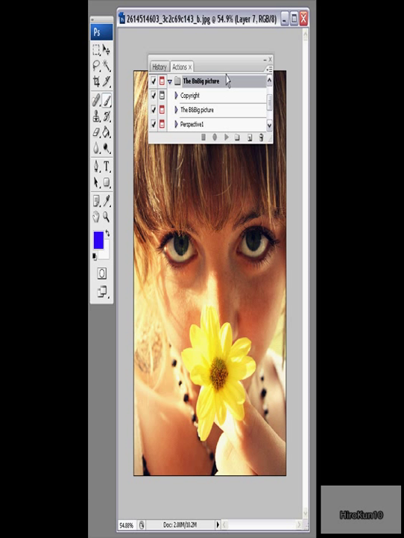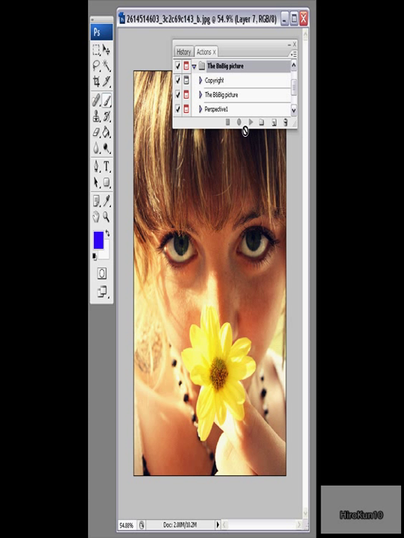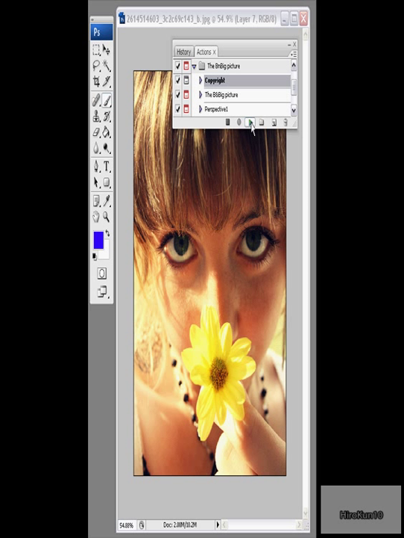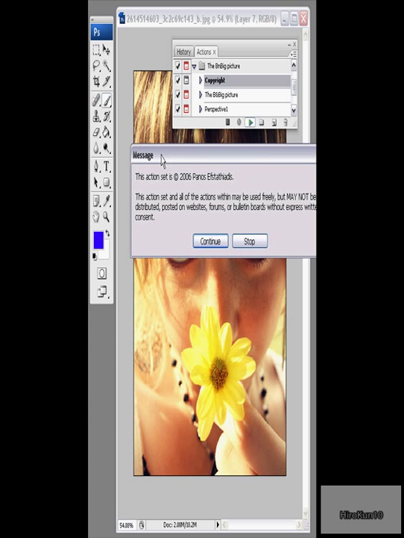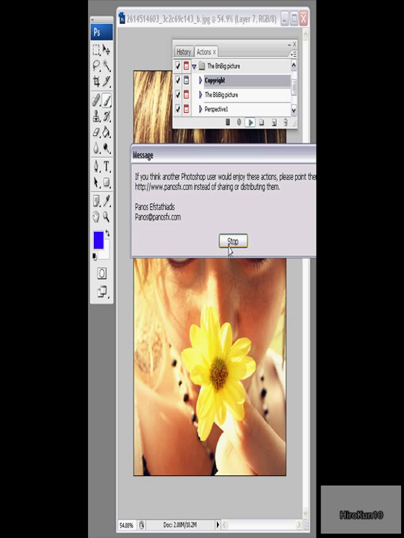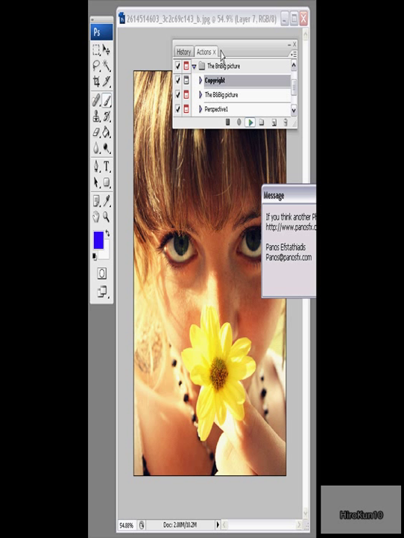So what I haven't tried out is, I've got to play all of these, and it should add something to my picture, hopefully. Right, then it says action set 2000 and so on. This action set of all actions may be used freely. Continue. If you think of another use for these actions, please point them out. Okay, so I think it's doing it. I'm not sure. If it is, it's taking its time.